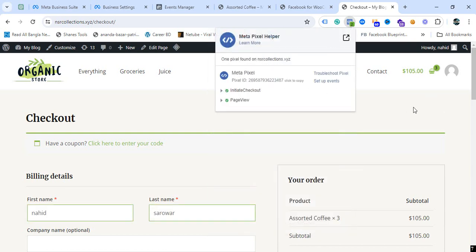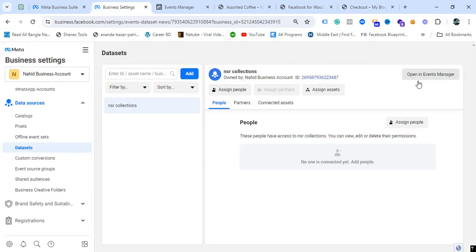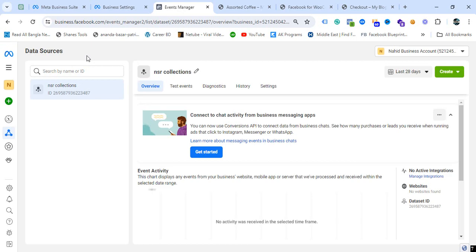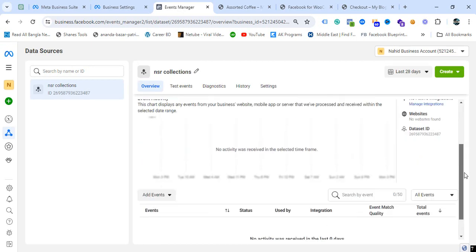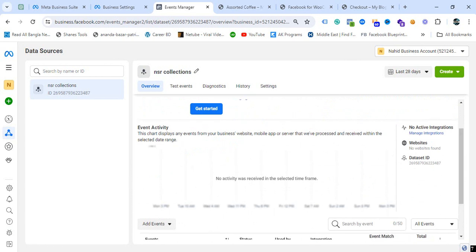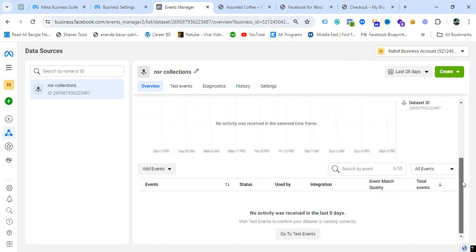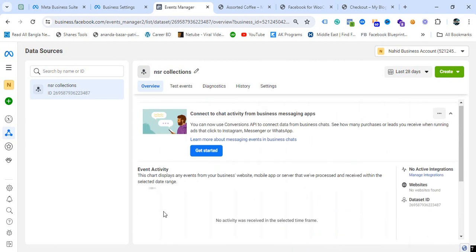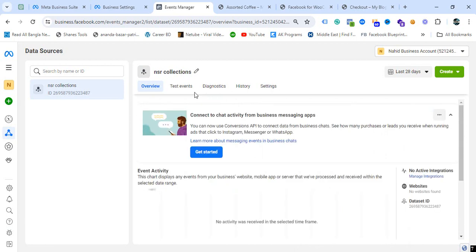You can check your Facebook pixel another way. If you don't install this extension, come to your Facebook pixel option, and you can see open in event manager. Click here. When you come to event manager, you can see these are pixels. There are no activities here because this pixel is new. After 2-3 days, you can see more data: events, event match quality, and more. But you can test now how the pixel is working.